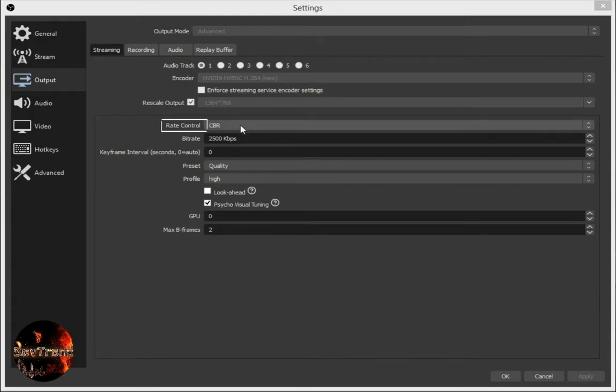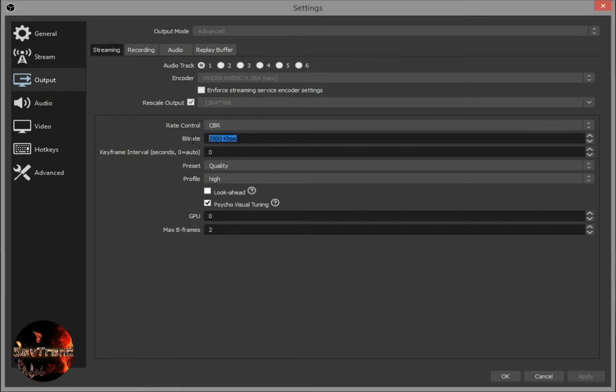Now at Rate Control, change to CBR and set bitrate to 2500 kilobits. Set preset to quality and profile to high. GPU to 0 or 1, depending on the number of GPUs you have. Set max B-frames to 2 and click Apply.